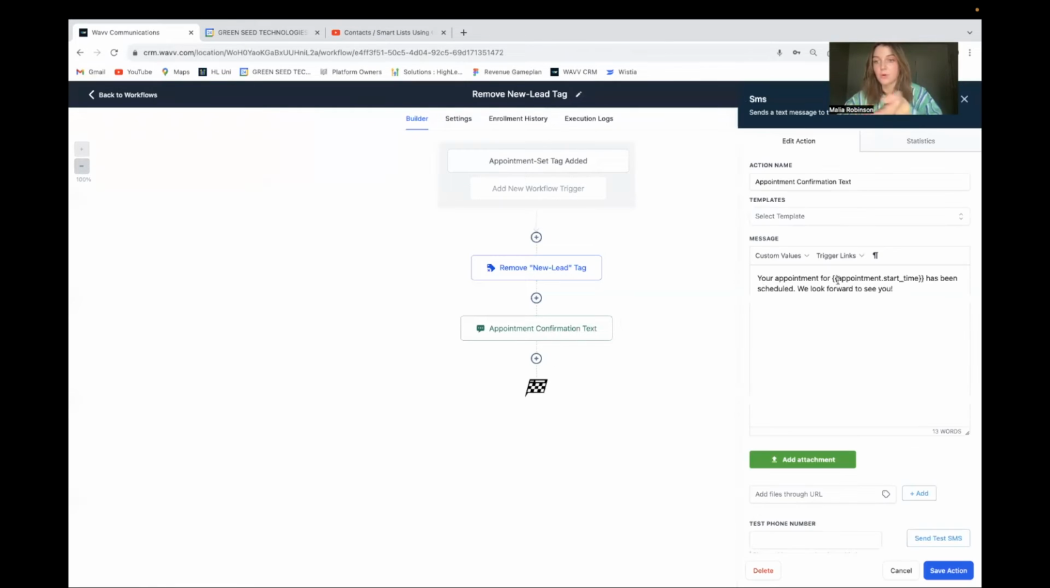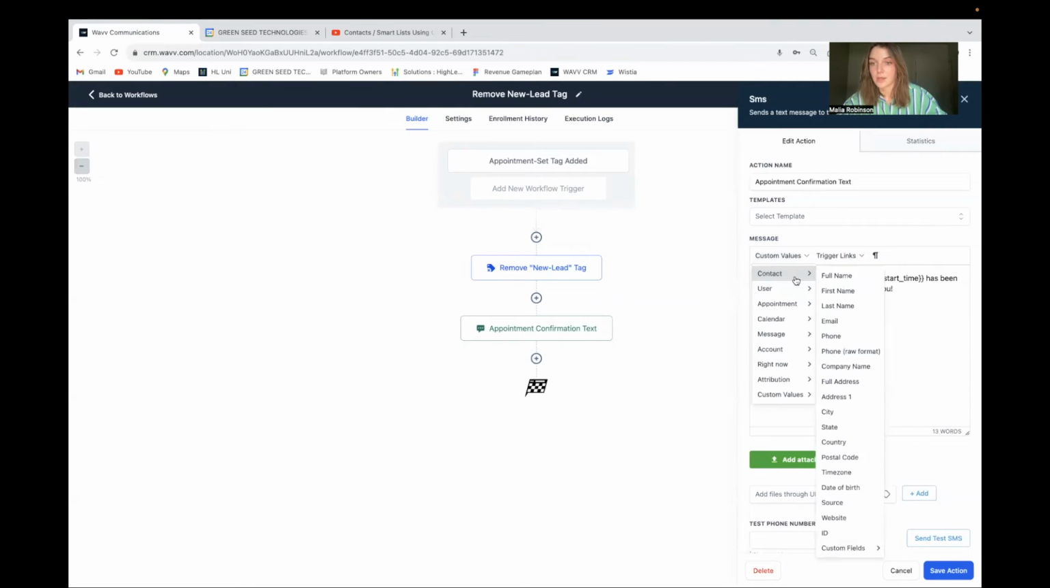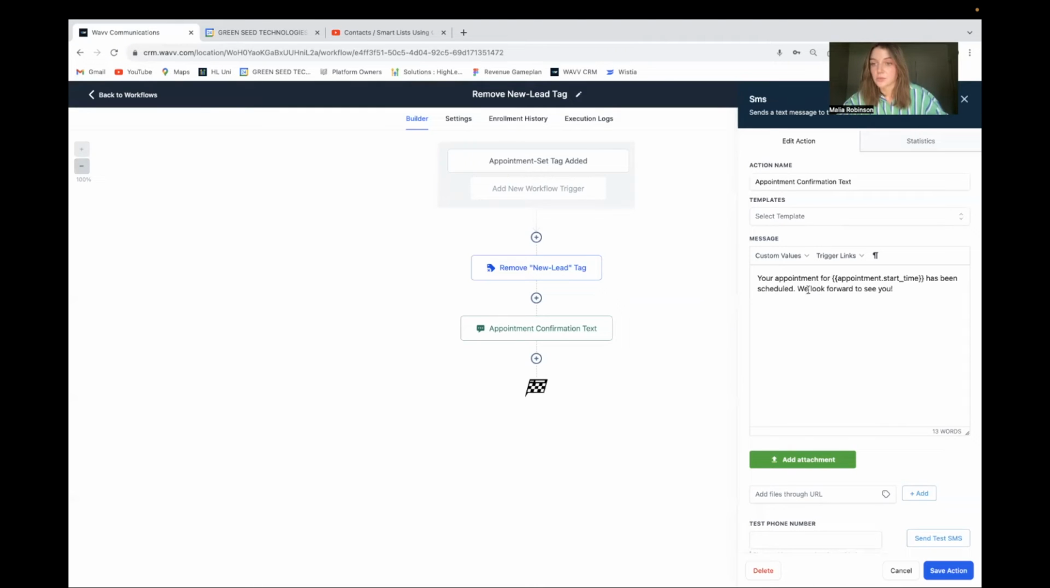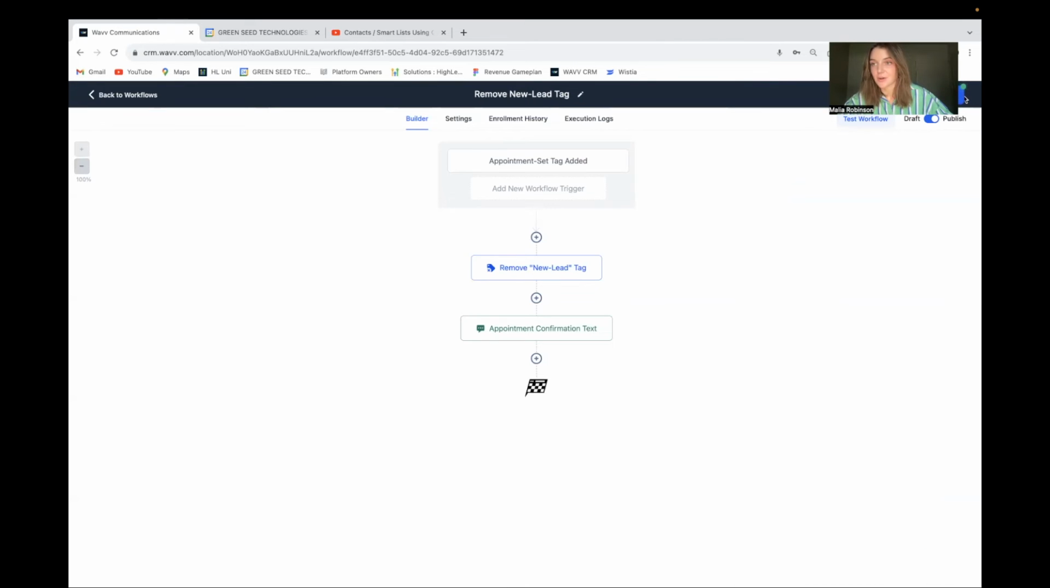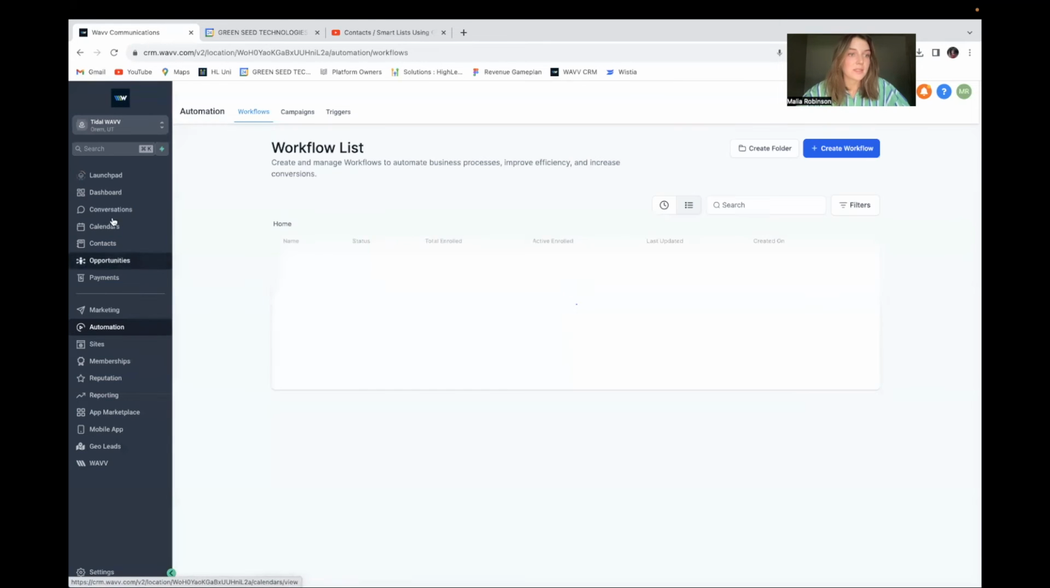For this, I have an appointment confirmation. It says, hey, your appointment for, I don't know, I could say tomorrow at 10 a.m. or whatever. I just used this custom value right here, appointment start date time, has been scheduled. We look forward to seeing you. Save that. Make sure to always save your workflows. Okay, so that's it. Now let's go back and test it out.